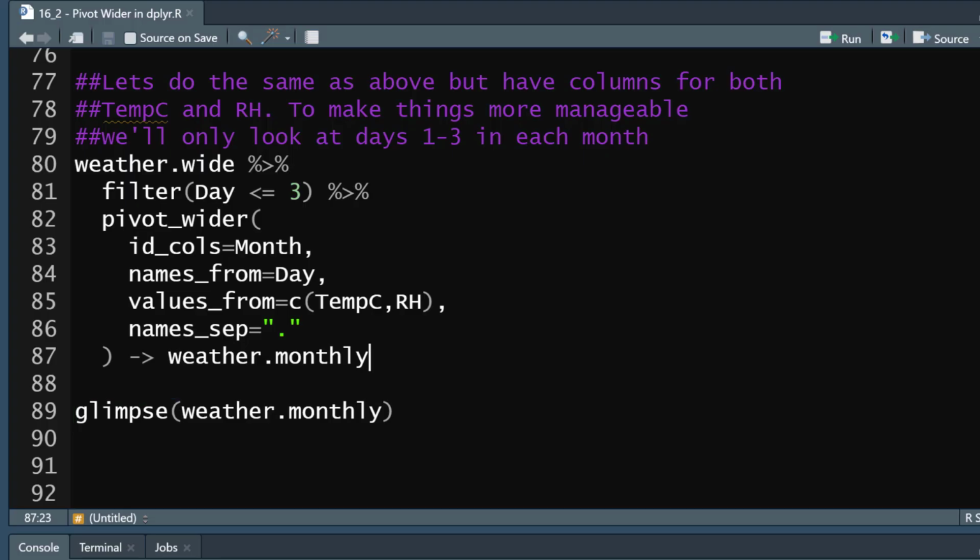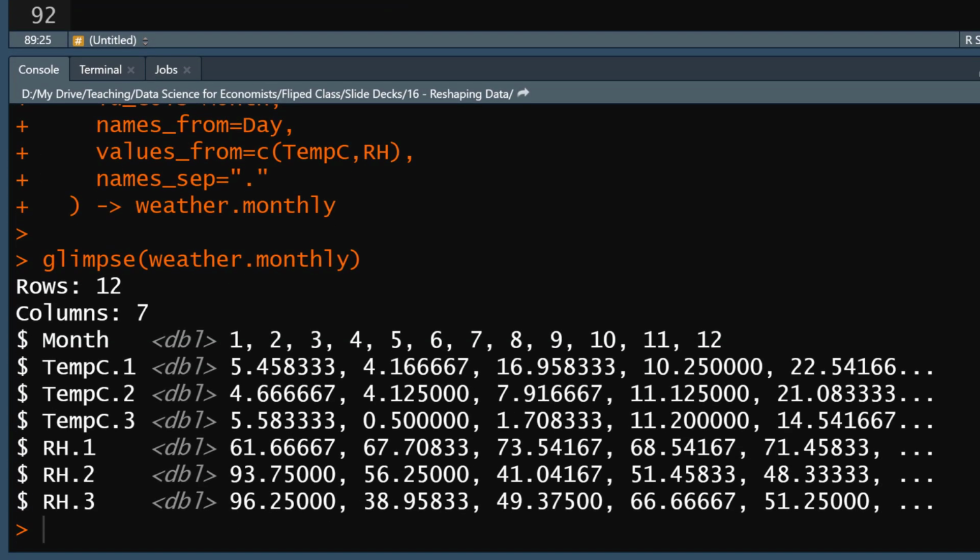So I'll run that code. Looking at the output, you can see I have a tibble now with 12 rows. There's a month column, values from 1 to 12. I have a temp C.1, .2, and .3 column with temperatures on the first 3 days of the month, and an RH.1, 2, and 3 column with the relative humidity on each day of the month.